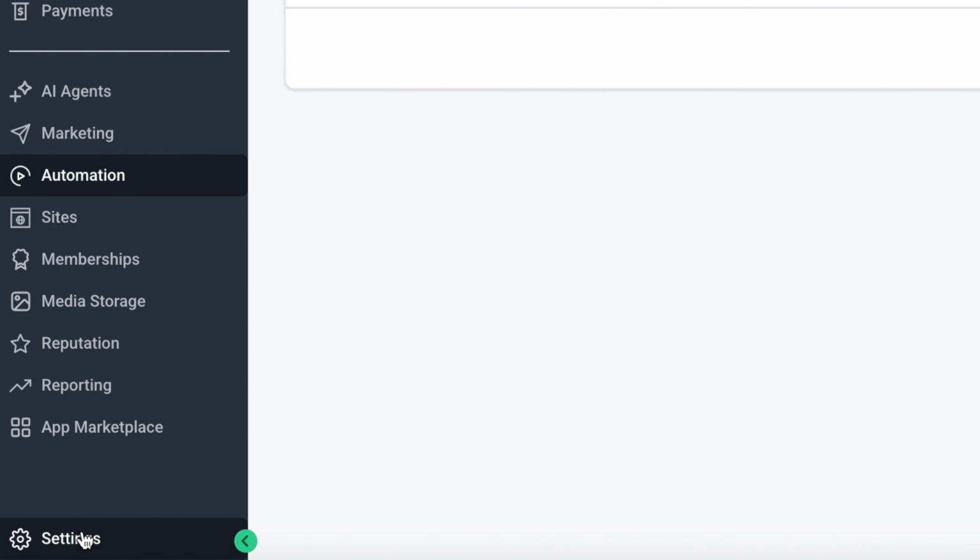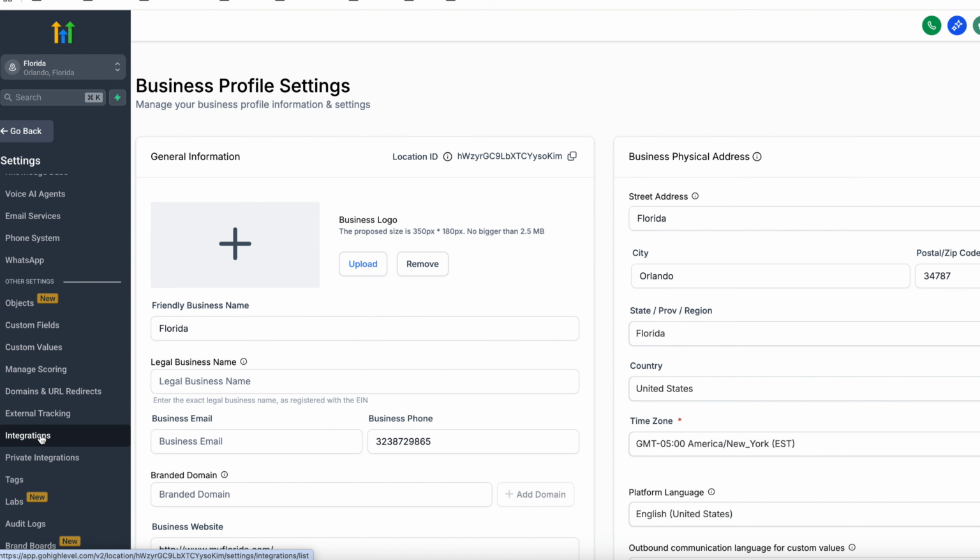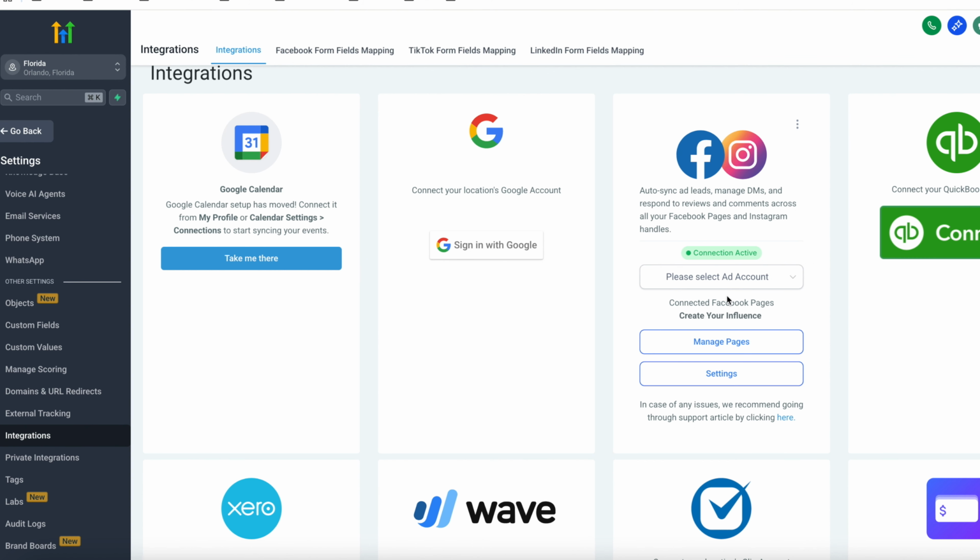So you'll go to the bottom left and click settings. Then you go to integrations and make sure your Facebook page and your Instagram account are connected. As you can see, mine is already connected here. Now, if these aren't connected, your automation won't fire, so just double check this before you build anything.